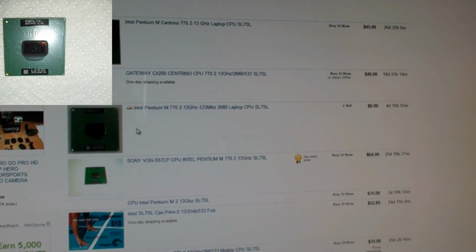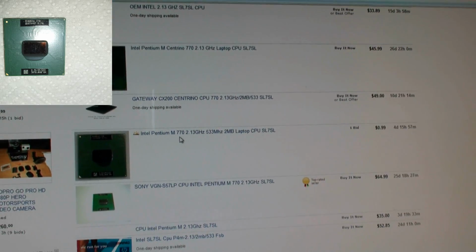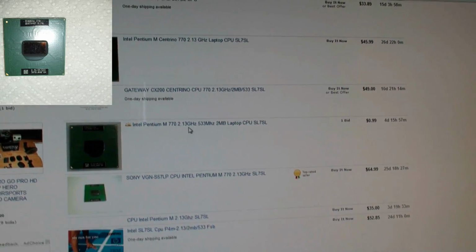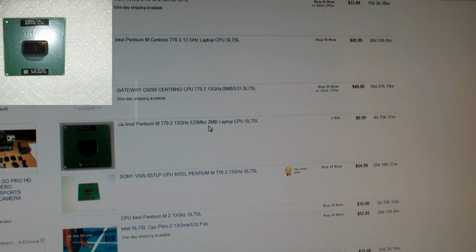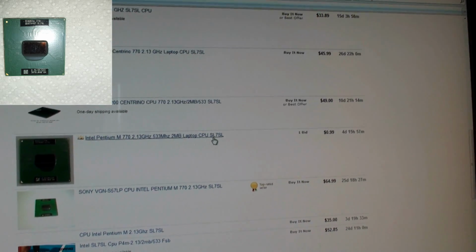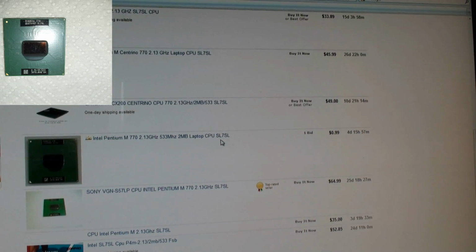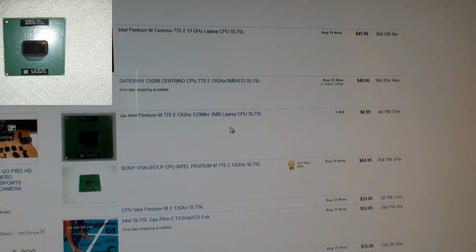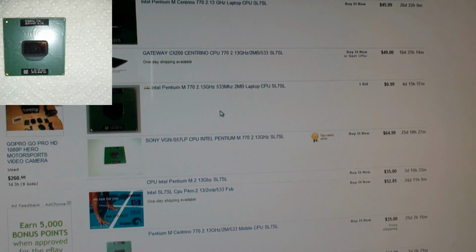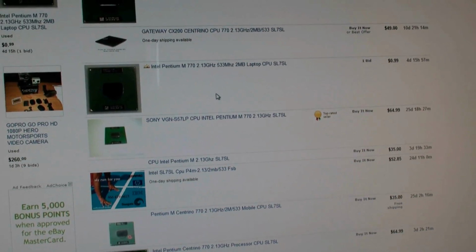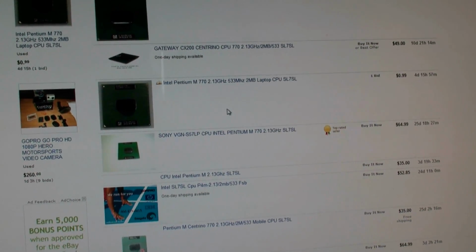So anyways, that's basically what it is. And this is our Intel Pentium M 770, 2.13 gigahertz, 533 megahertz, and its cache is 2 MB. It's for laptops, and it's a CPU, and our code for the CPU is SL7SL. We want to make sure we have that. It's got to be that exact number to upgrade the Dell 610 to its fastest capacity. So we're going to go ahead and pick one of these next, and then we'll wait, and as soon as we get it in, we'll put it in.